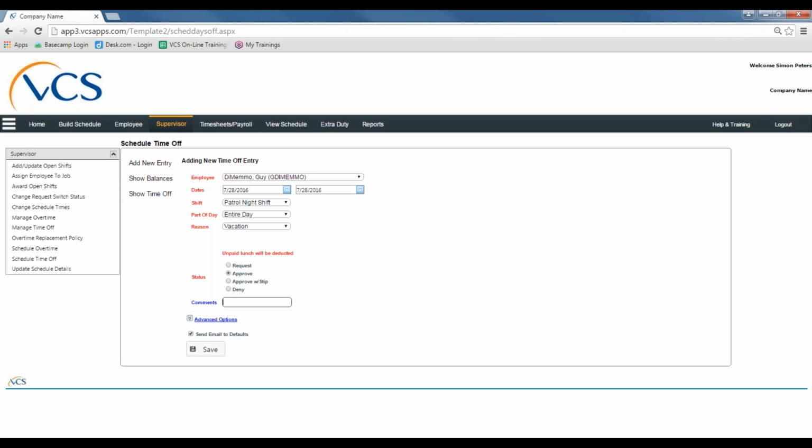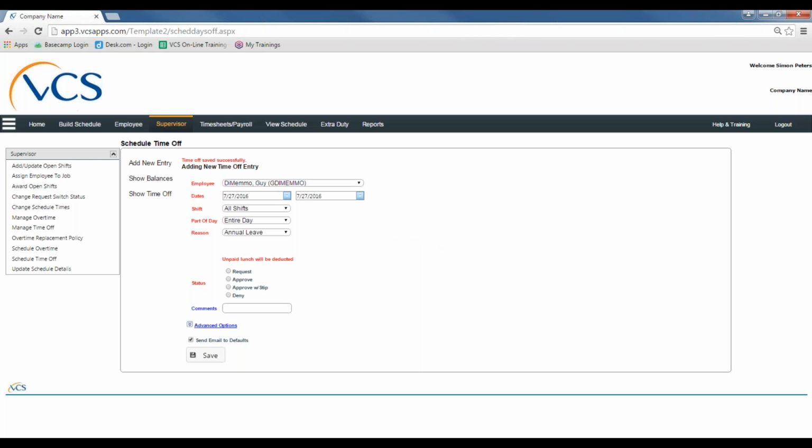Comments are optional. If we have any comments we would like to add, maybe some further explanation as to why we are taking this time off, we can put that in here. We want to make sure that the send email to defaults button is checked. That way, our emails will automatically go out to the proper people, notifying them of the time off entry. And then we just click save. Your request has been saved. We're good to go. So that's how you put in for time off, whether it's for yourself or for someone else.